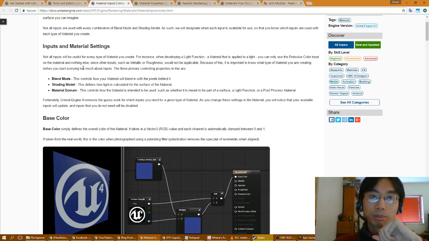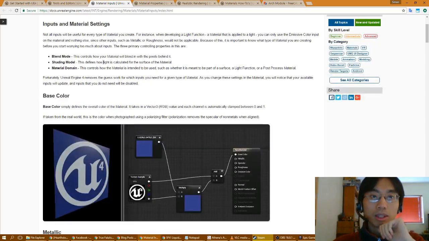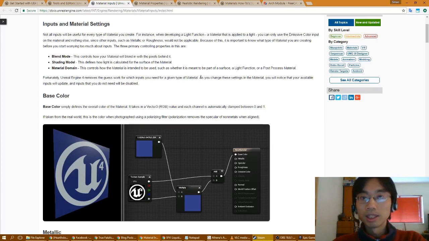Because of this, it is important to know what type of material you're creating before you start worrying too much about inputs. The three primary controlling properties in this are blend mode. This controls how your material will blend in with the pixels behind it. Shading model. This defines how light is calculated for the surface of the material. Material domain. This controls how the material is intended to be used, such as whether it is meant to be part of a surface, a light function, or a post-process material. Fortunately, Unreal Engine 4 removes the guesswork for which inputs you need for a given type of material. As you change these settings in the material, you'll notice that your available inputs will update and inputs that you do not need will be disabled.